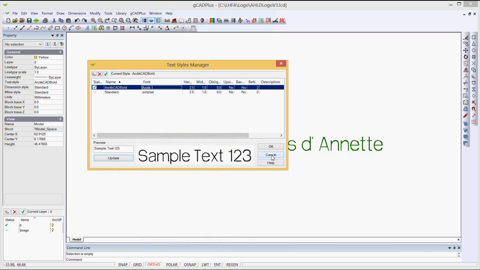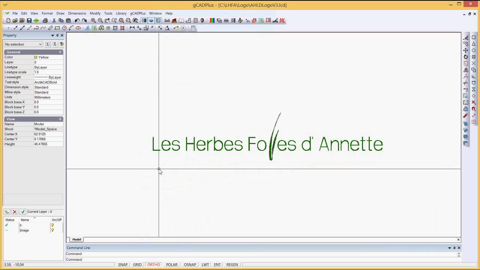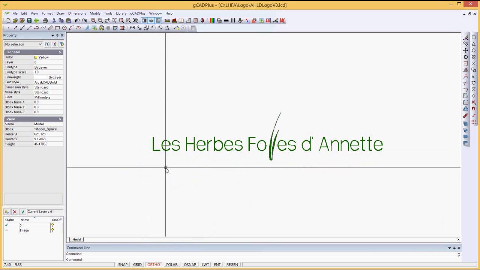So we now, let's cancel from there, we now have a logo with the left point of the L at 0,0, so we can insert this into any drawing, and it can be any size. We could use this to print a banner at very large size, and we'd have a crisp final image. What I might do now is just create a PDF file of this, just to show you how crisp the output will be.